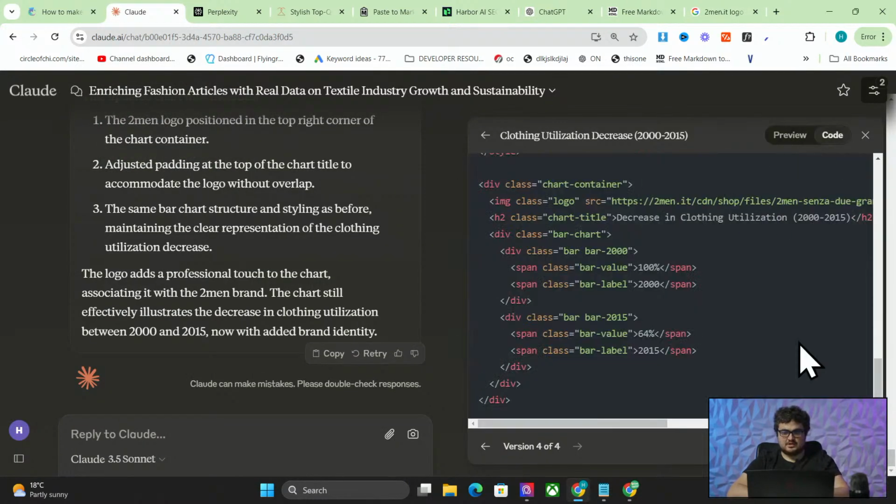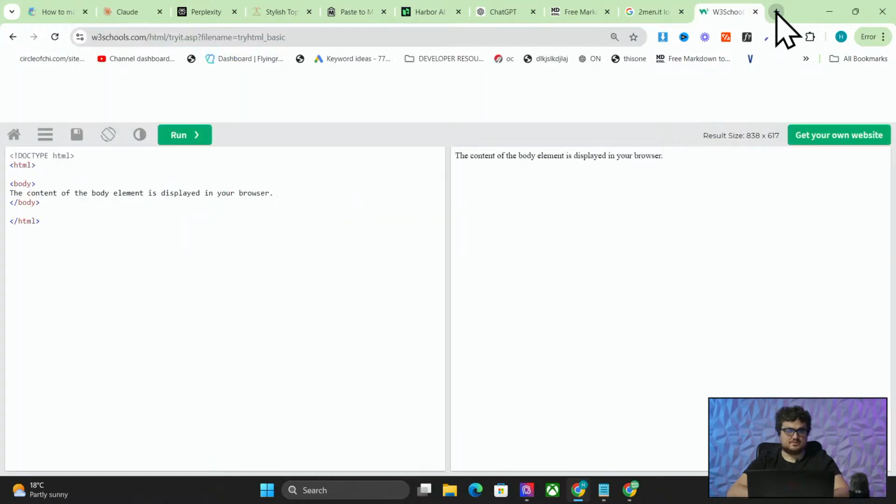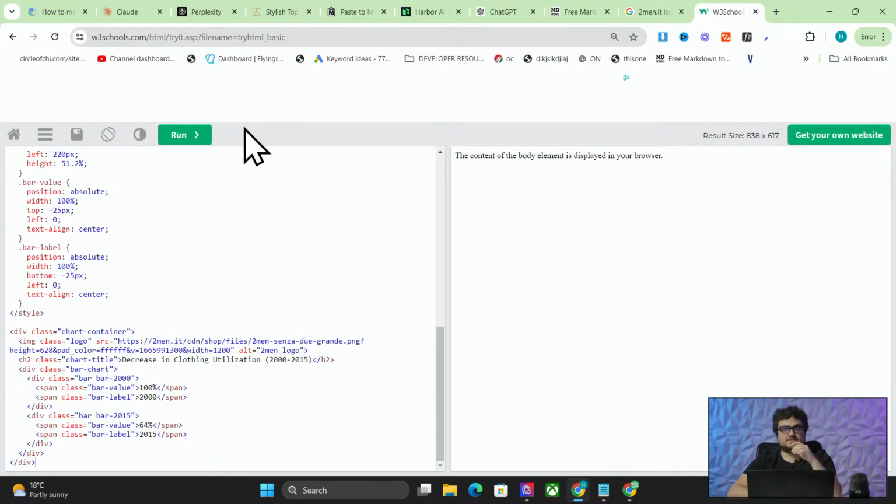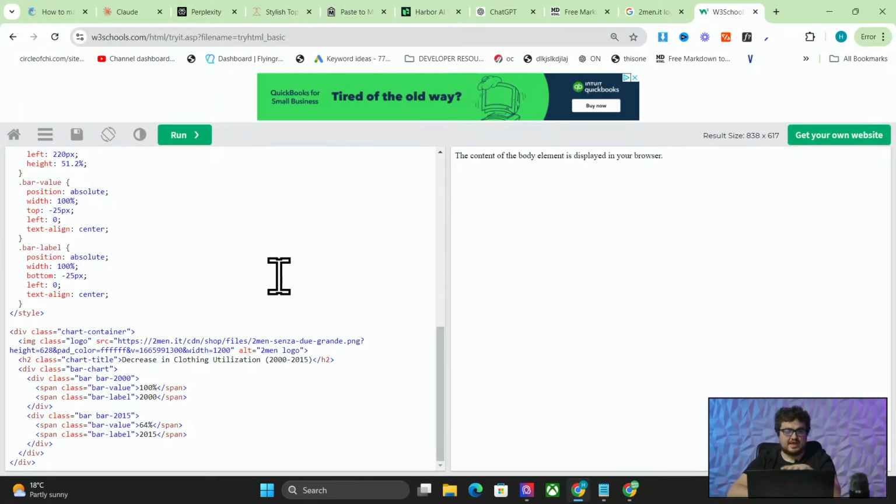Let me just do this on W3 Schools, it's going to be quicker. So W3 Schools is really, really useful for editing this kind of stuff. Oh, that is my image file, interesting.